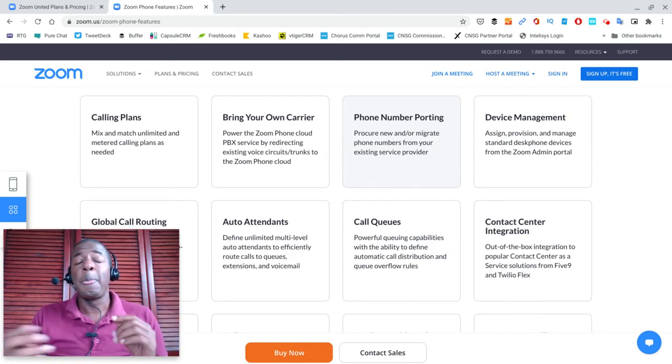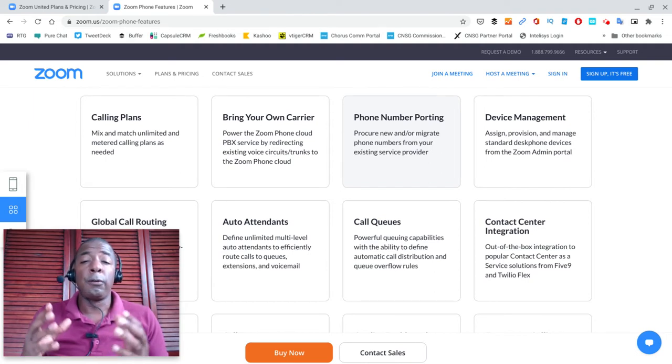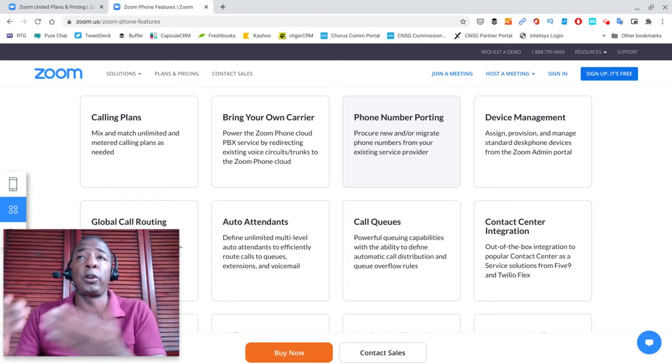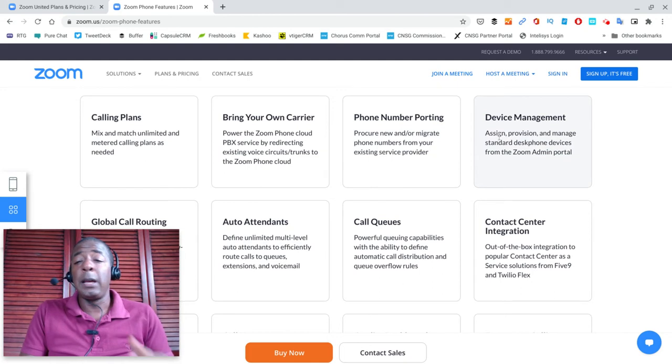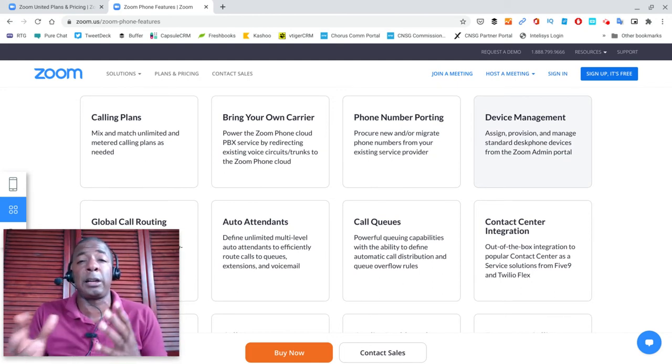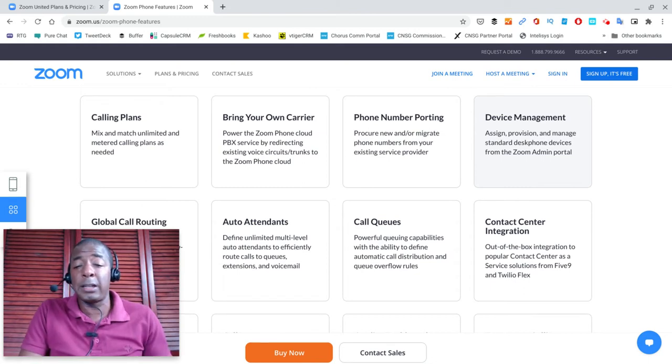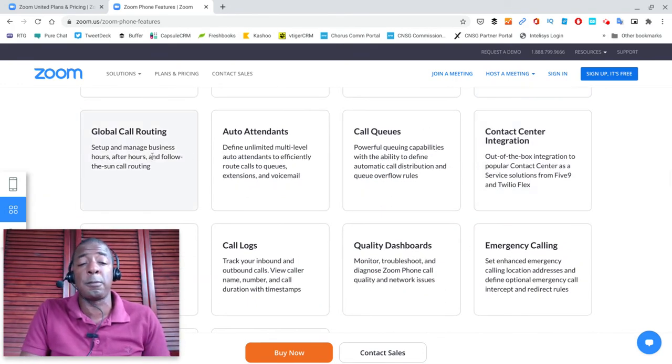Now, keep in mind, if you're trying to port in a toll-free number, while they may not charge you to port in a toll-free number or a fax number, they may charge extra for you to have a toll-free number or a virtual fax line. That's pretty standard with any carrier. That's usually not a free thing, except in rare exceptions. Device management, the ability to manage the different devices that are using mobile apps and whatnot, that's free and included. This is all part of the administration portal.